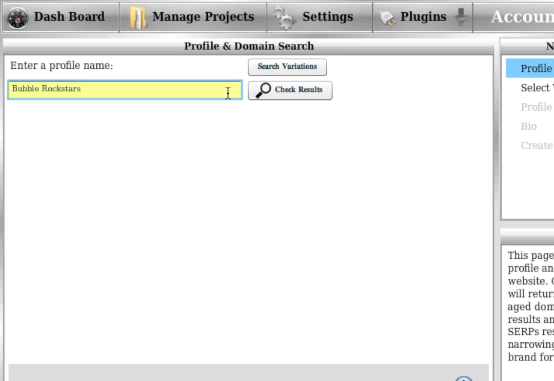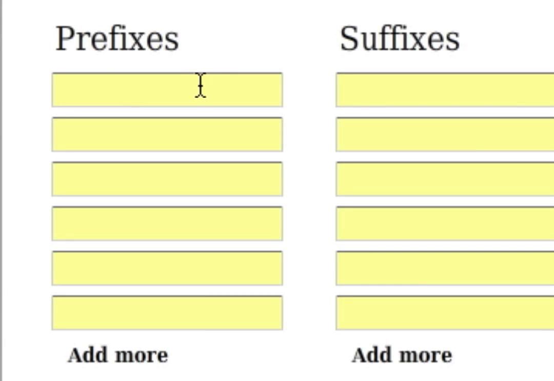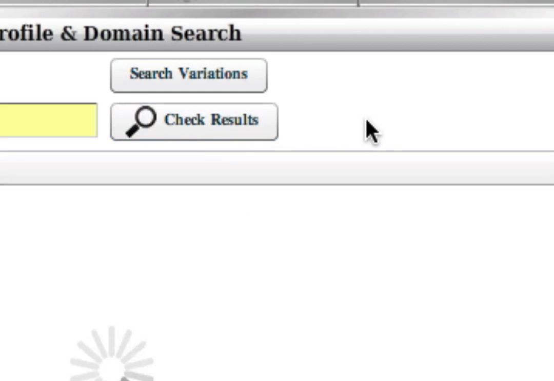Okay, don't make fun of it. It's the best I can do, short notice. And you enter in the name. You can enter in search variations, so Bubble Rockstars or Bubble Rockstars 2 or anything you want the software to search for. I'm just going to leave it at this, and then click Check Results.